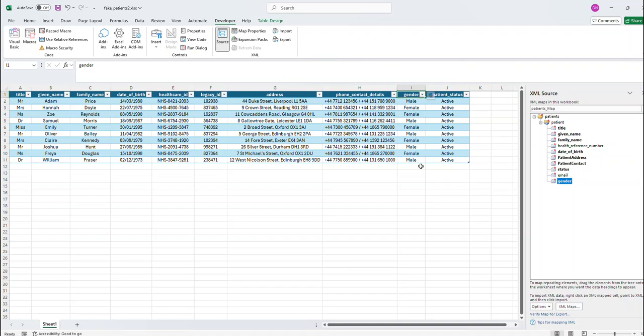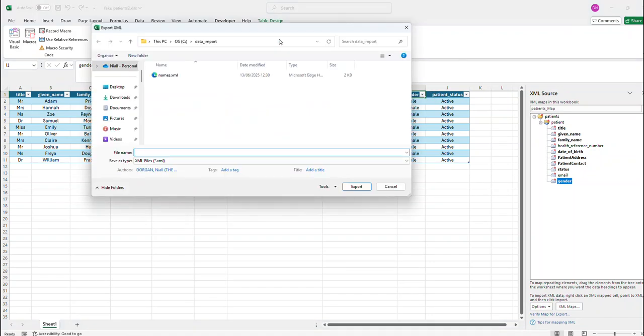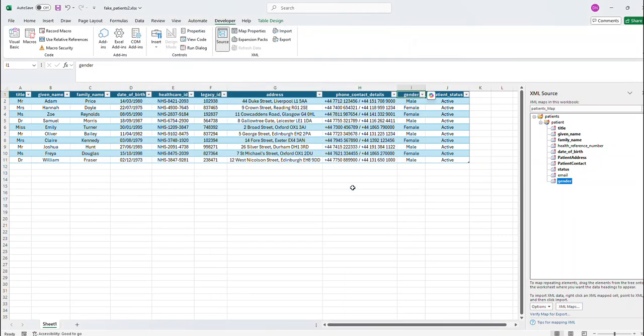Once you have mapped all the fields, click on the Export button in the XML Developers tab and export the data file. Save the file in a location you will remember. Now it's time to go back to Eyebooked, which we will see in part 2 of this tutorial.